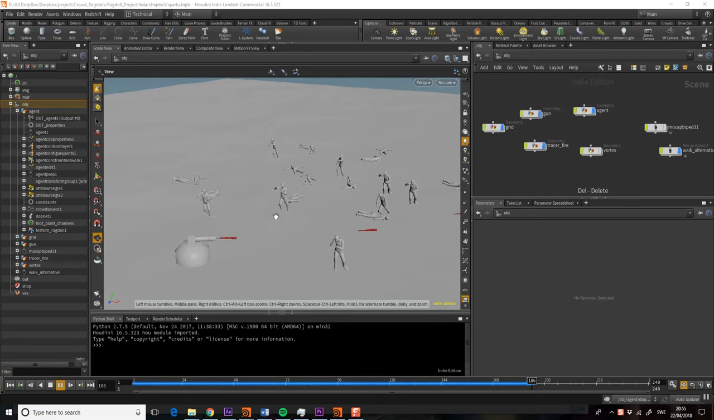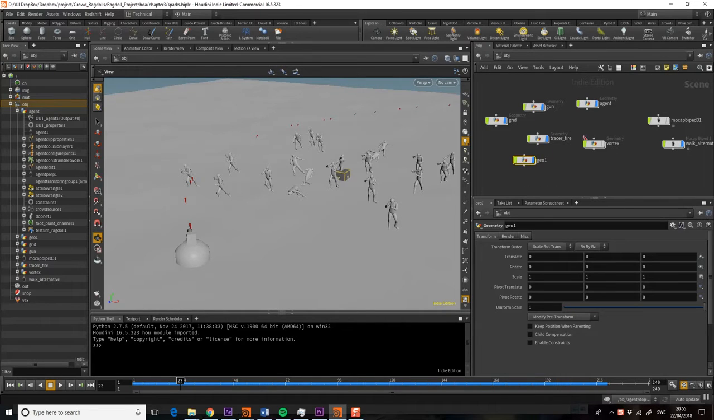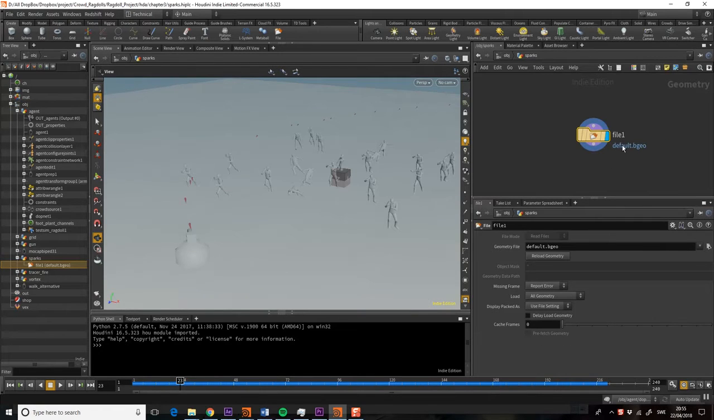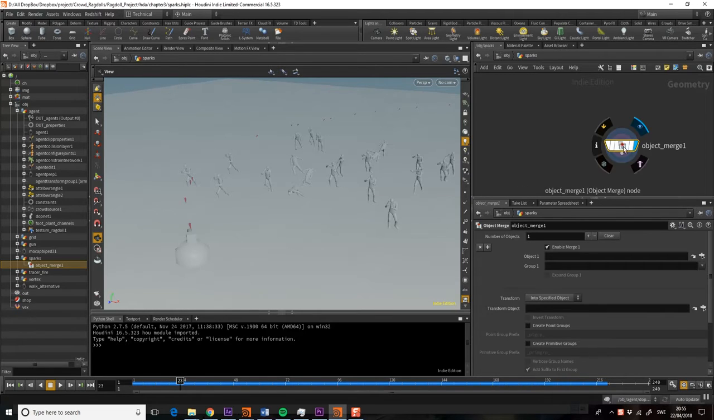So just one more thing to do, and that is to add sparks when they get hit. To do that, I'm going to drop down a geometry. I'm going to call this sparks. And the thing is, we have all the data that we want and need for this from the agents. So I'm going to drop down an object merge, and here I'm going to point to the agents.